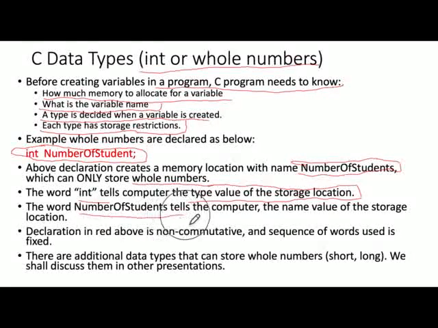The words number of students tell the computer the name value of the storage location, as to what it will be called. This sequence is non-commutative. That means the sequence of using them, int first, number of students next, which could be any other name, is fixed. You can't move them around. You can't say take int out of here and put it there. That would not work. Okay. There are additional data types that can store whole numbers, like short and long. We shall discuss them in other presentations.